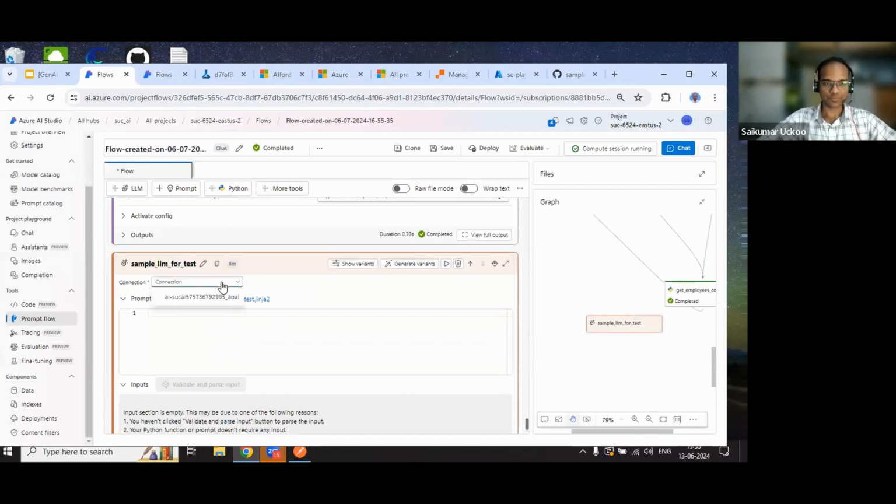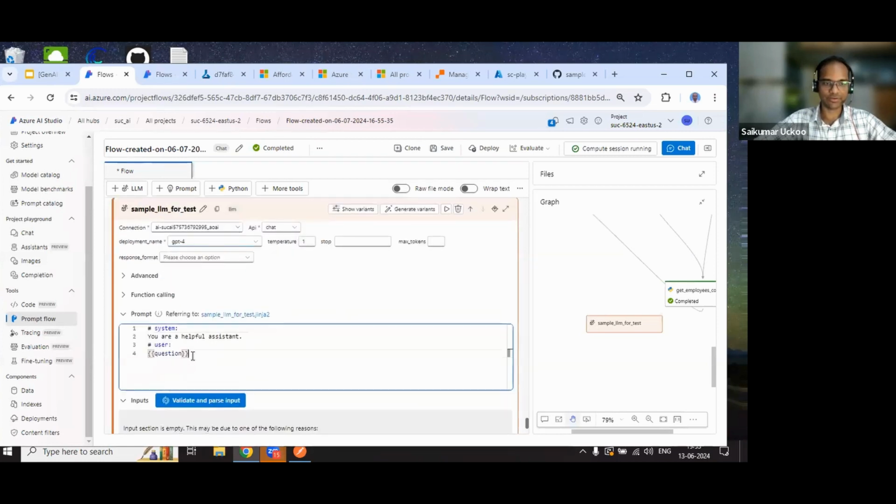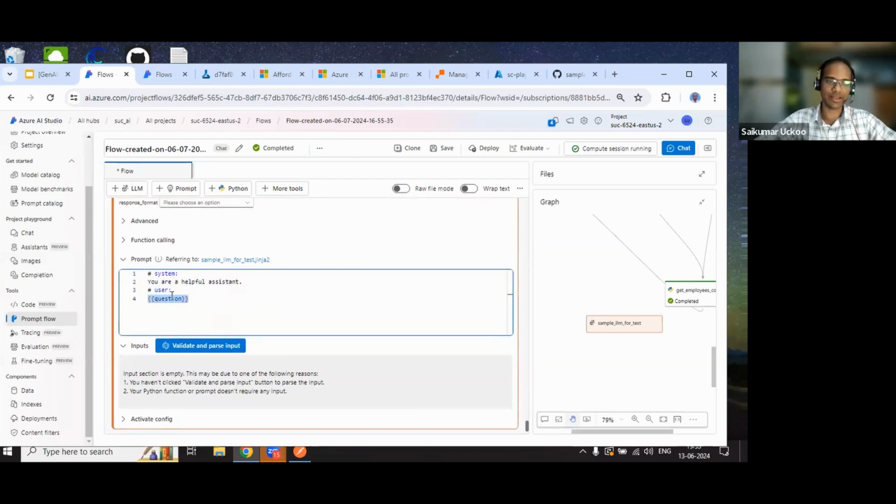So I had just one OpenAI service, and then I have to select the API for the chat. And then again, the deployment name is where you select the specific LLM you want to use. This is how you would select your GPT-4. And if you look here, there is already a template provided to you, as in you have a prompt, you have a user's question, which is a variable, question, which you can use in your bot.